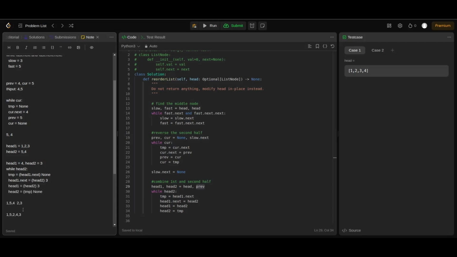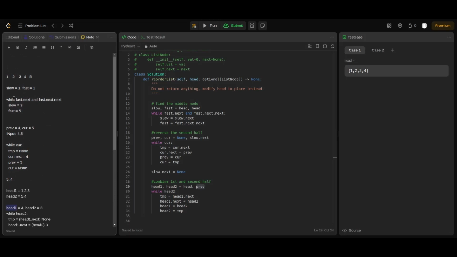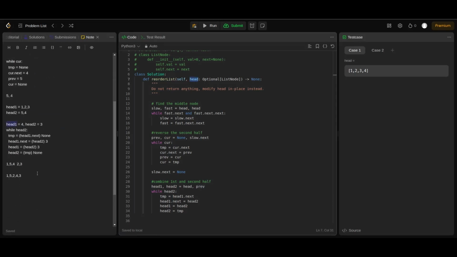So now we have a head1 here, and this head1 is right now here at the 3 position, but this head1 actually points to this head, the input head. If we call the head, it still refers to this first element.